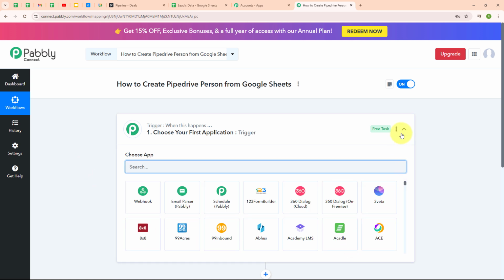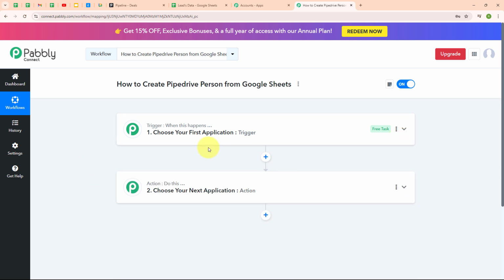Now in this workflow window, you can see we have successfully created a workflow, and on my screen you can see the two most important principles of an automation process, that are trigger and action. Trigger says when this happens and action says do this. That means action is a response towards a trigger. Your automation can have a single trigger but multiple action steps.